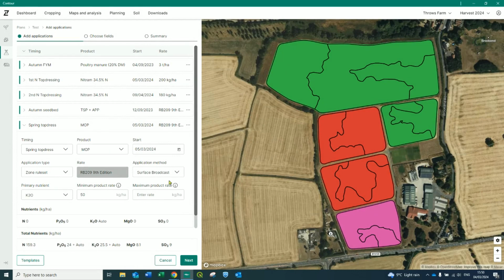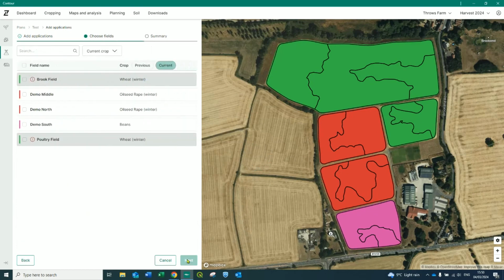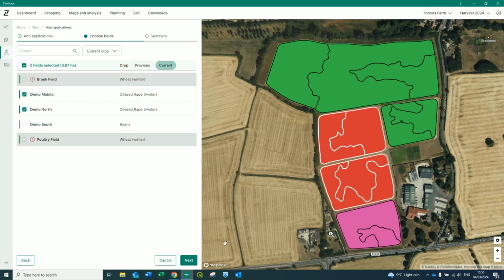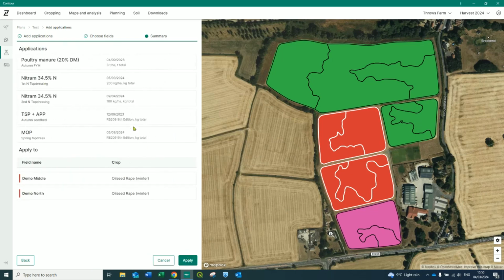It just takes a minute to load. You can then expand these just to see that they're doing what you want them to do, and then you can see your total nutrients applied across the bottom here. Now I'm happy with that, so click next. I'm going to select the fields I want to apply it to. Next again. We've then got our final summary. Click apply.